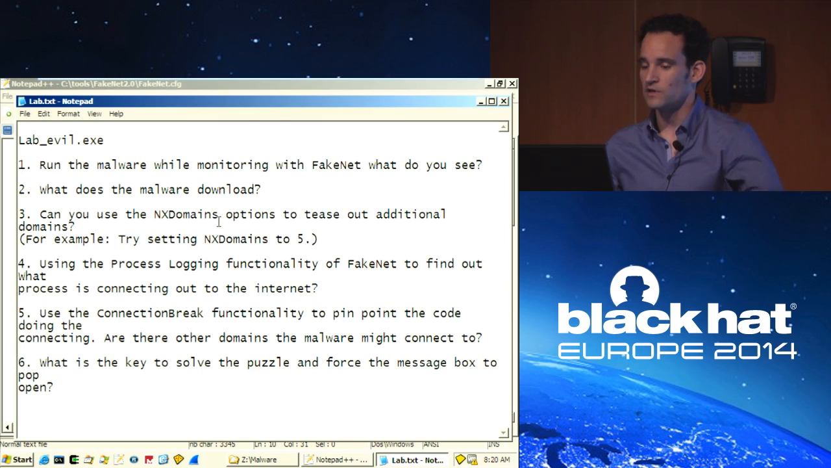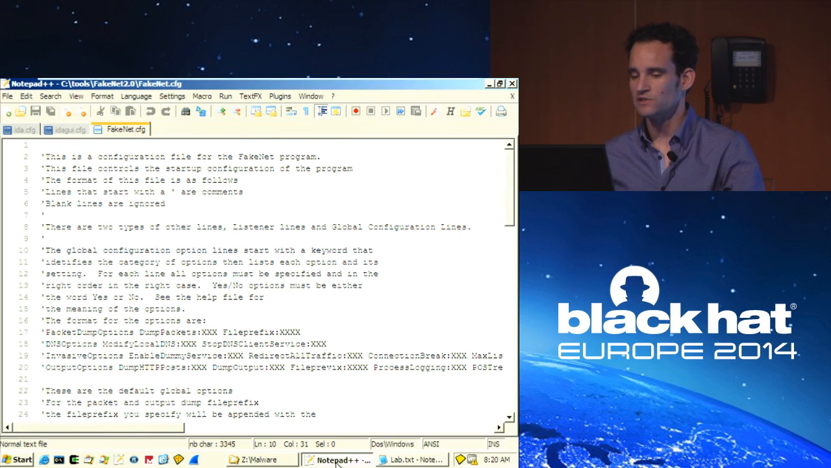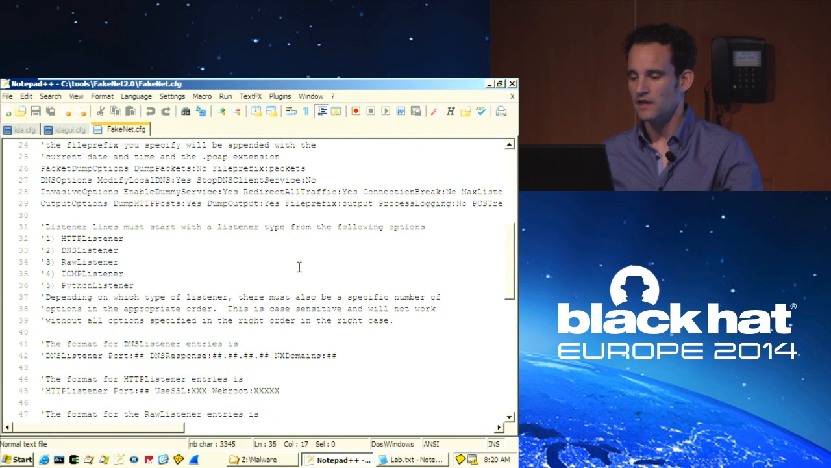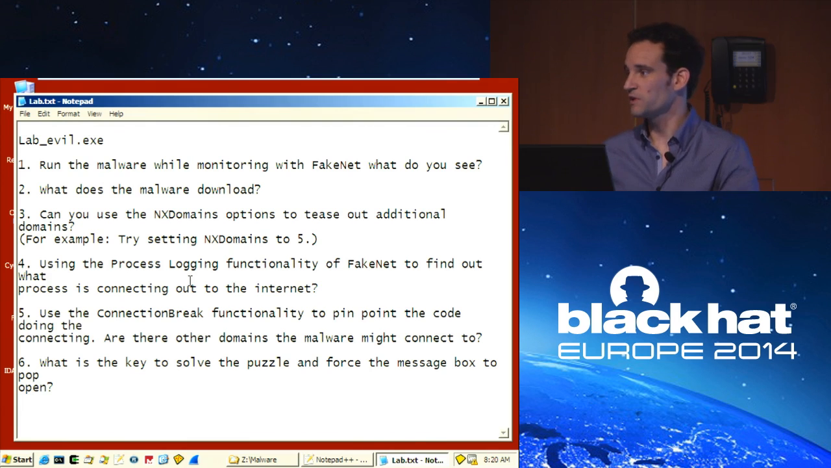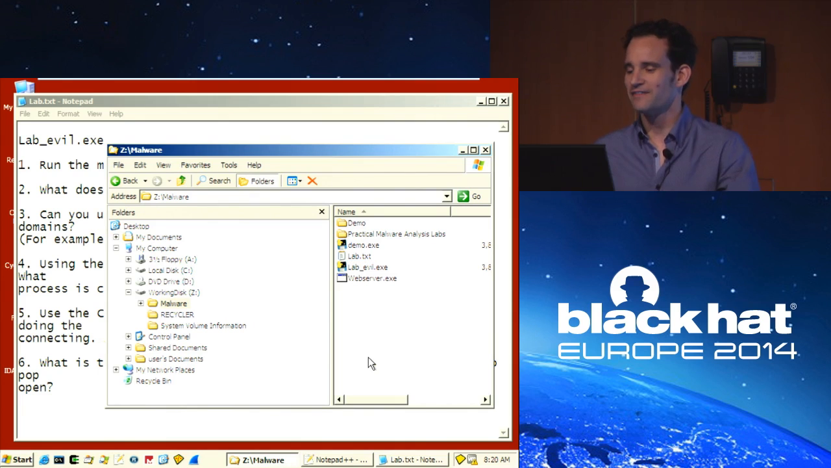After that, we're going to turn on process logging, which means you go into the configuration file and turn that on by setting the process logging to yes. After the process logging, then you'll be able to identify which process is actually doing the malicious activity. And being that we're asking it, you could bet that lab underscore evil.exe is not the process that's doing the network connectivity, right? That wouldn't make the example very cool. So turn on process logging and then figure out what process is actually doing the connection.